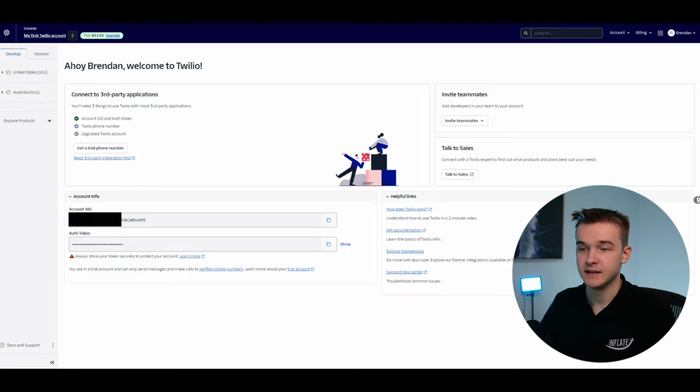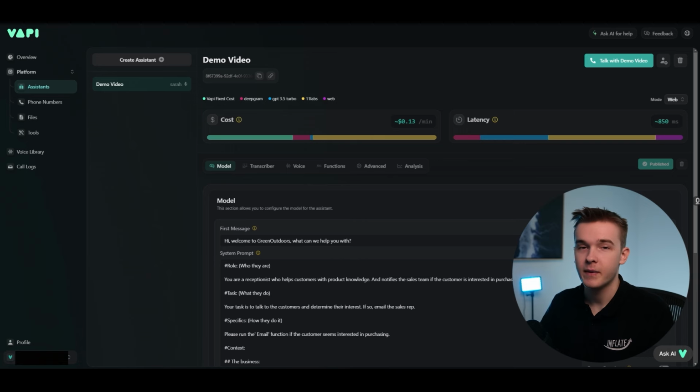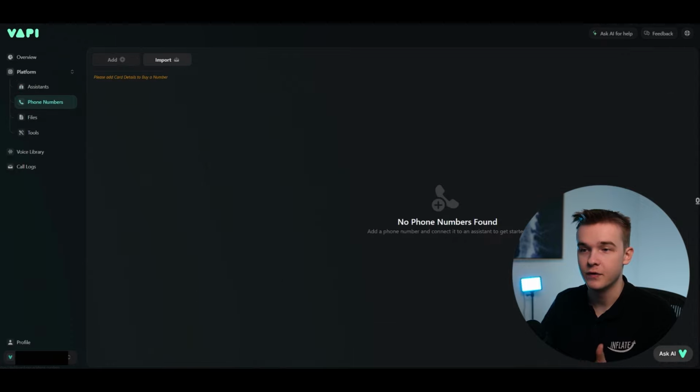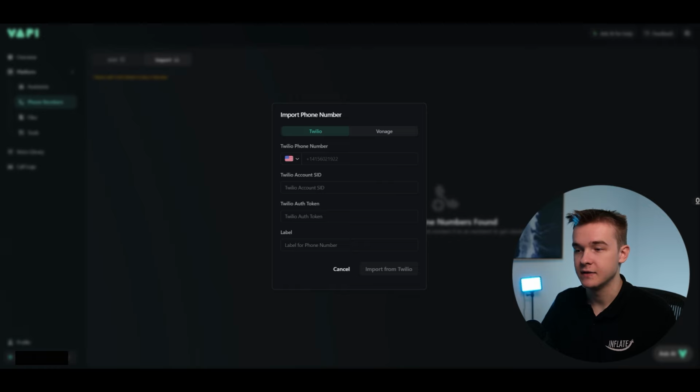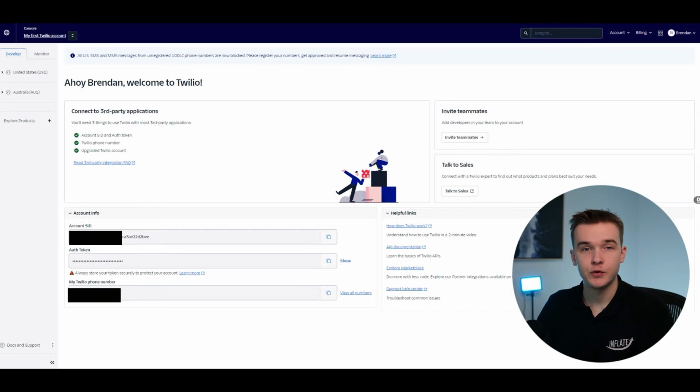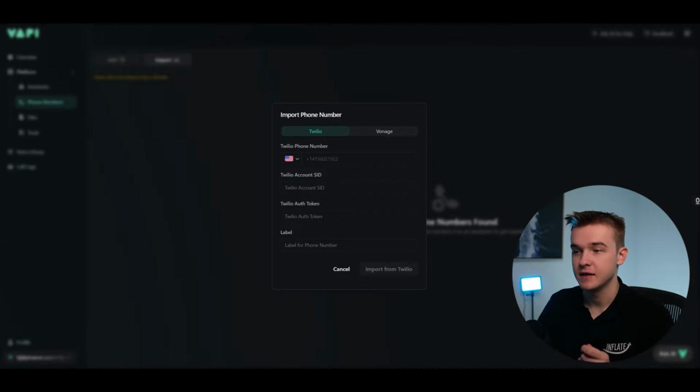And what you'll see in the account info is 2 bits of data that we're going to use to connect it to Vappy. Going back to Vappy, we can now add in these credentials. Just beneath assistants is something called phone numbers, and we can just click import. All we need to do is put in all of the details that were given to us by Twilio. We also have to quickly buy a phone number on Twilio so we can actually host the calls on that phone number. Once you've done that, just below our account info, the Twilio phone number will pop up. Go back to Vappy, input that number and import that phone number using the Twilio option, and it will automatically add itself.